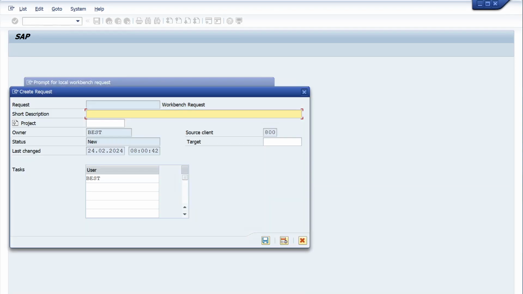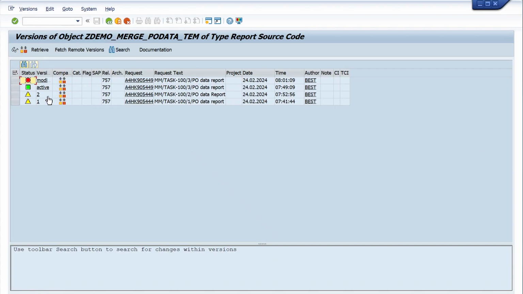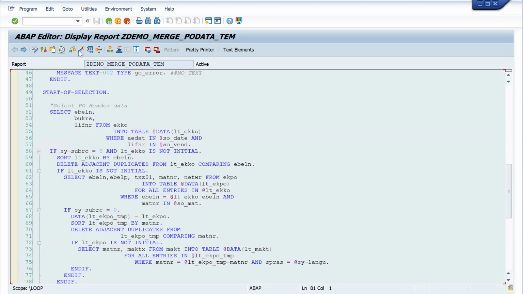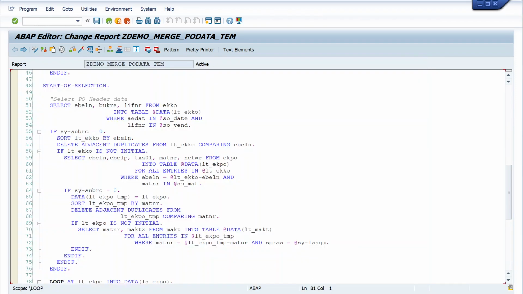Create the transport request. Task 100, 3, your data report. Click on save. Go back, change it and activate.